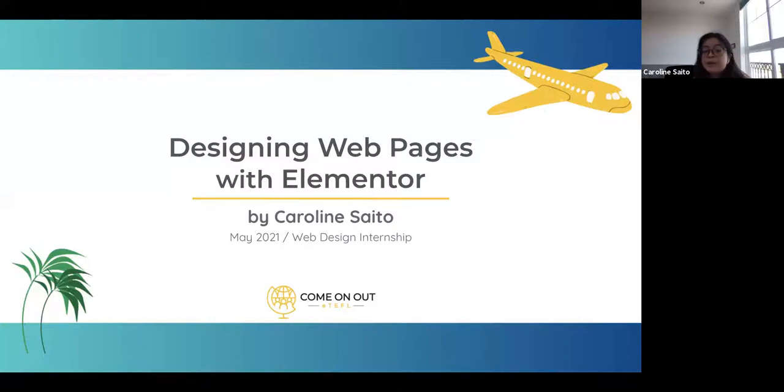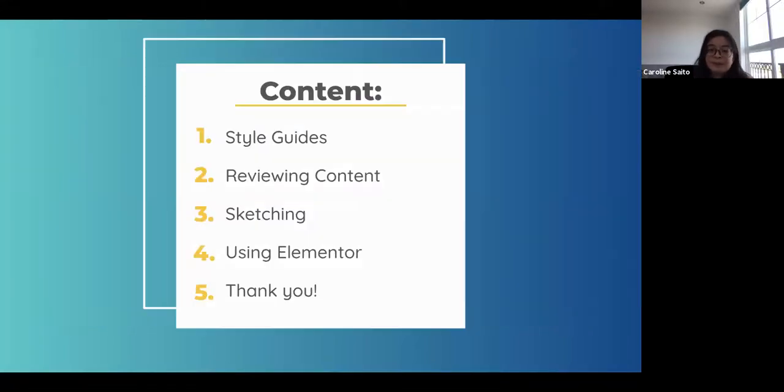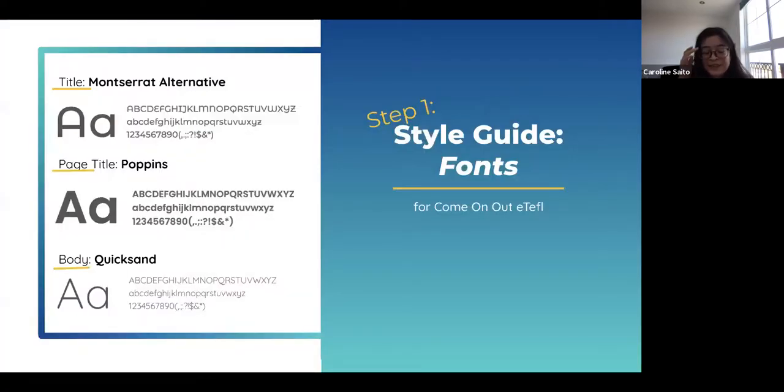About designing web pages with Elementor. First I'll go over the style guide we use, and then the steps I use to design a web page. First, it's very important to keep in mind the fonts and the colors that the site is using to keep things consistent.